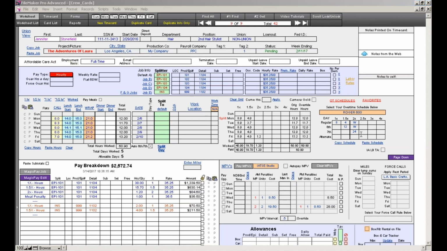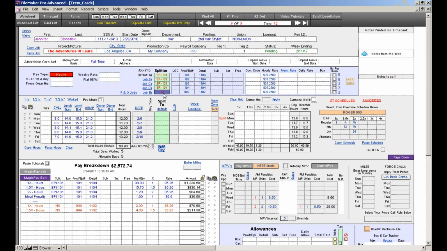Okay, can you split a travel day? Absolutely. The same way I just did with insurance, make sure you set it as travel and split out the cost for a travel day. Just make sure you change your episode, account coding, and the hourly rate if applicable. Again, you can split on flats too. It works exactly the same way.